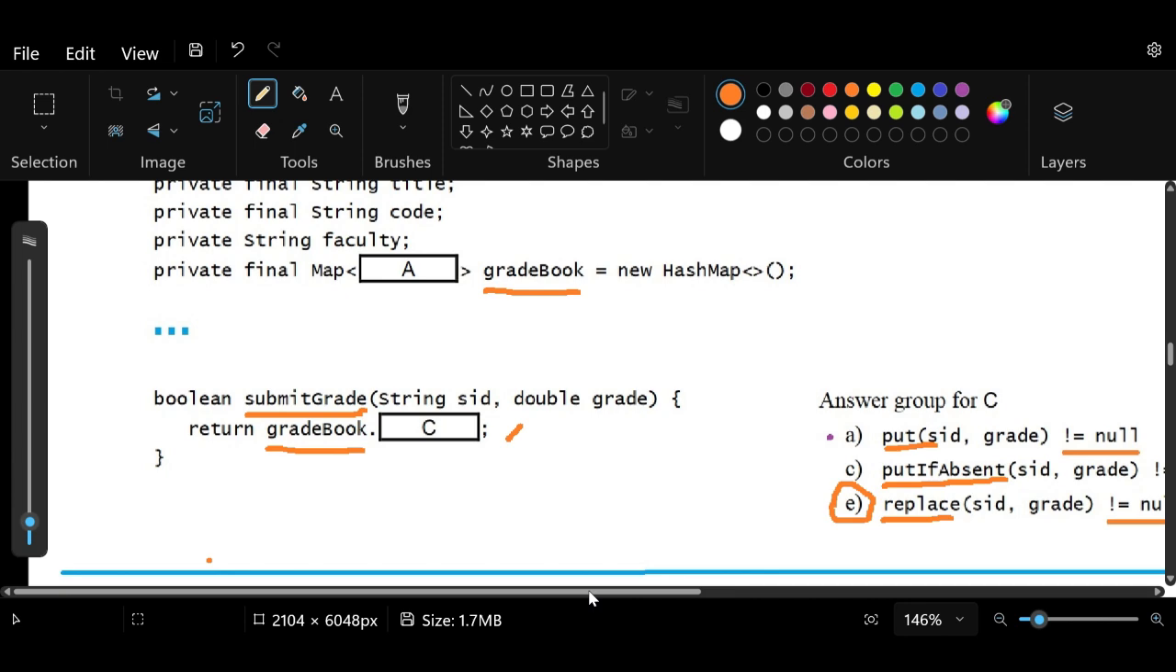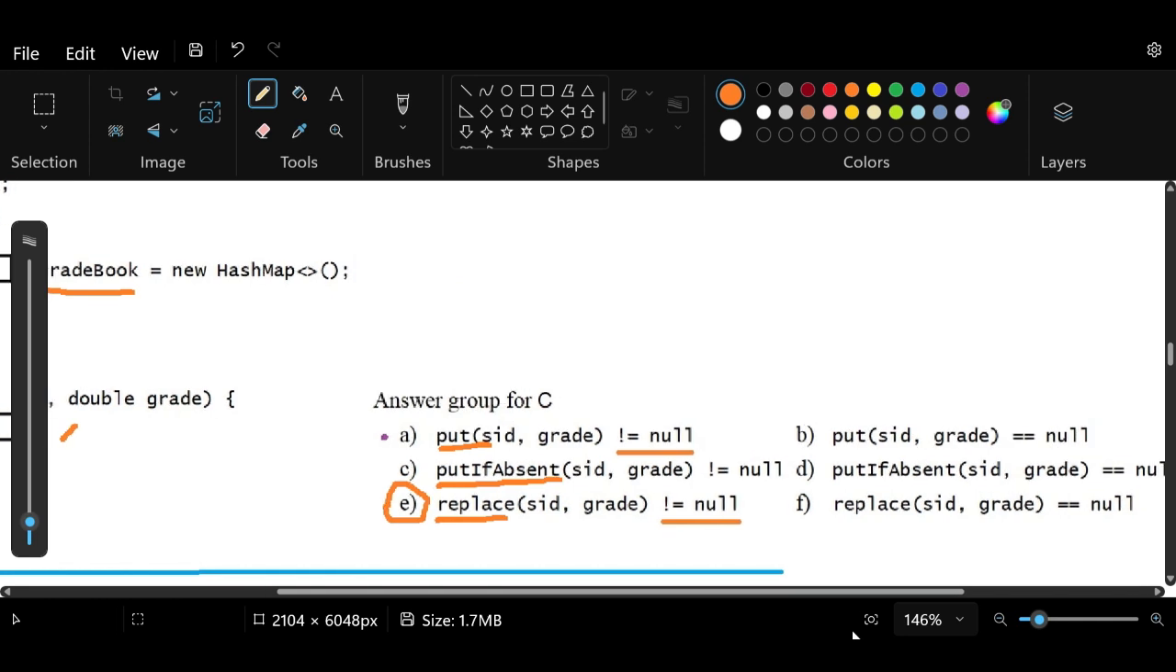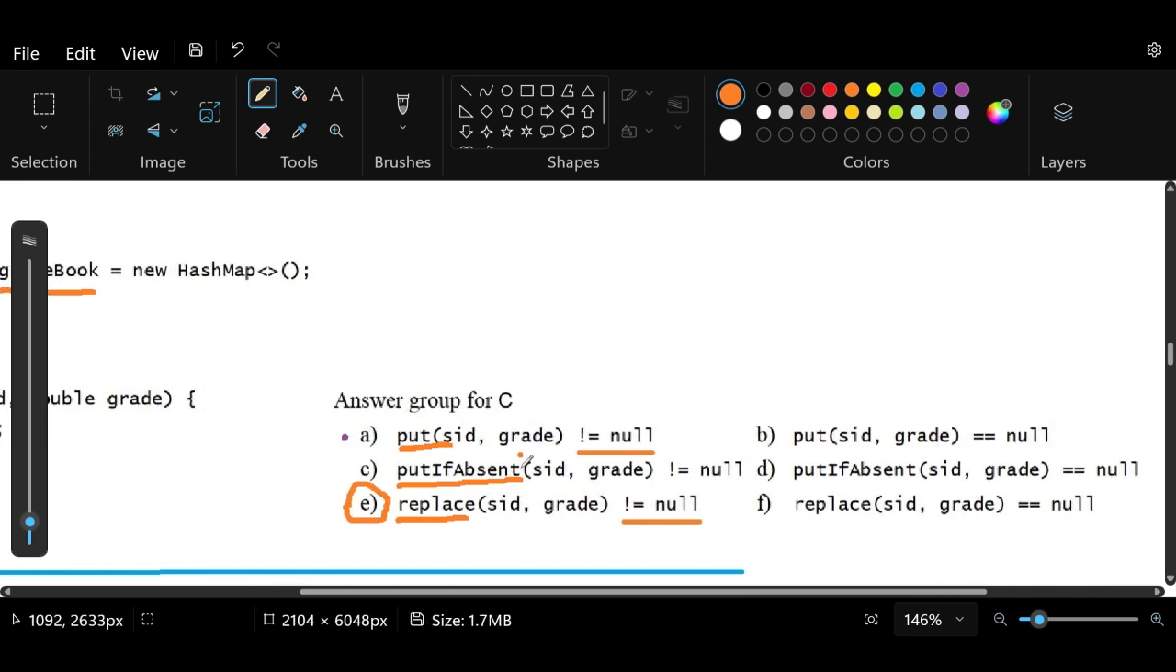If you look at the answer group, we have here again these methods: put if absent, or replace. And I think when I was answering this question, I was also thinking about whether it was really the put method that was the correct answer, and I ended up choosing it. But it turns out, based on the answer key, replace is the best answer.